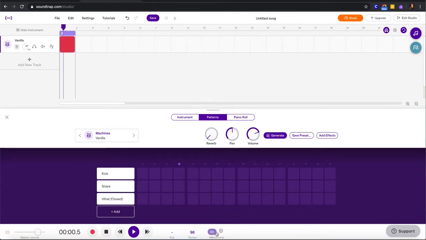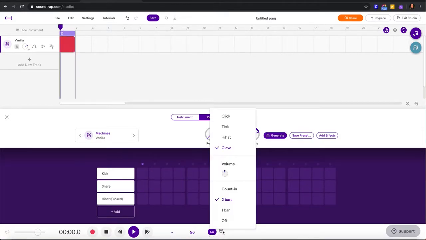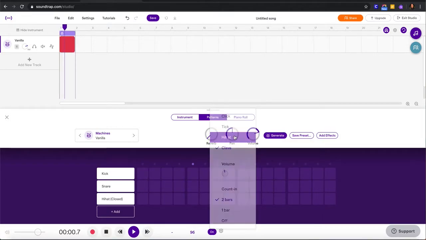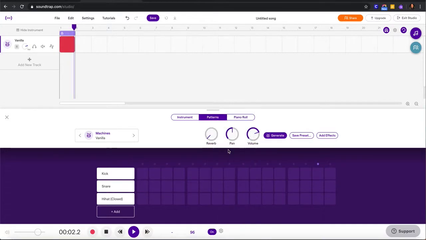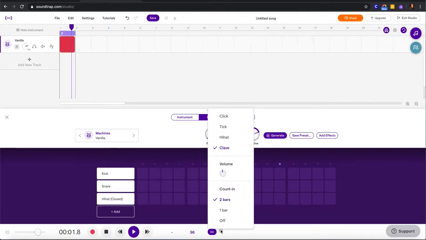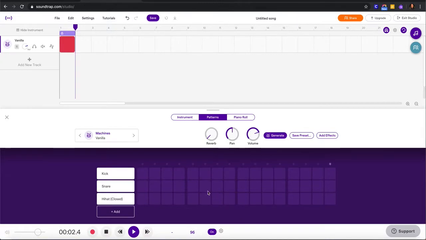Now to the right of the metronome is a little settings. I chose the clave because it's higher pitched than the bass drum and the snare drum, and I could hear it. I could choose a hi-hat setting if I wanted to, or any of the other ones, and go back to the clave. I could also turn the volume up if I needed a little bit more volume. And so I'll keep that going right now just to help me program the beat.